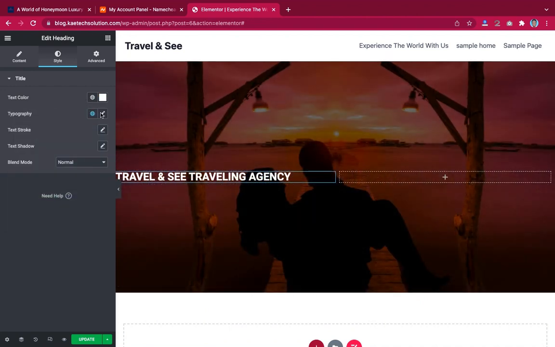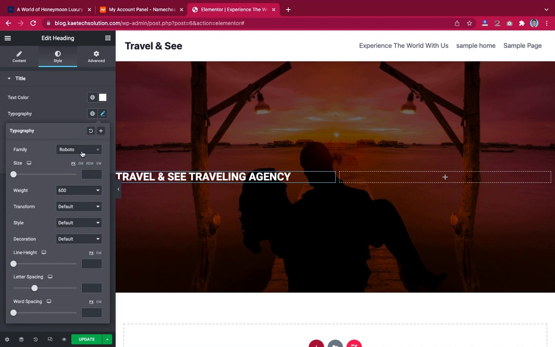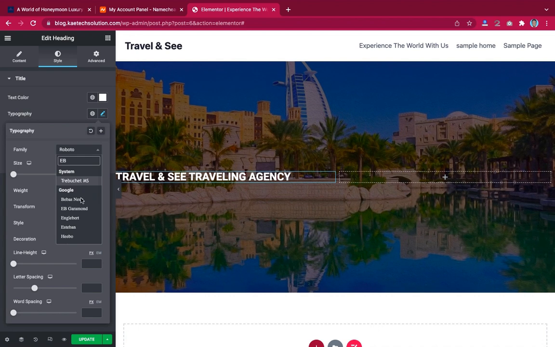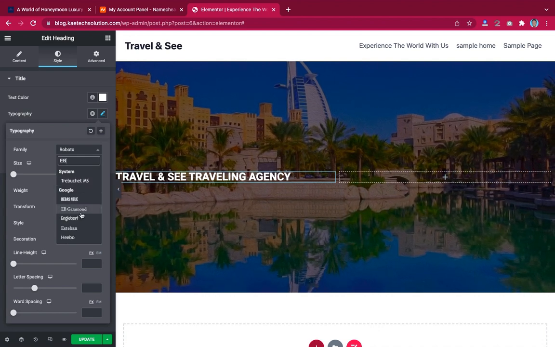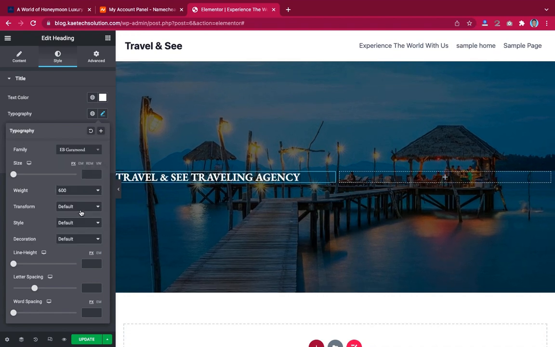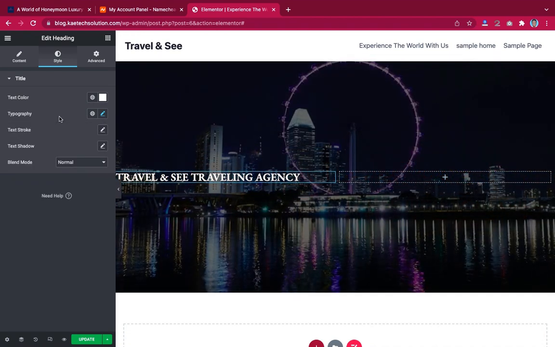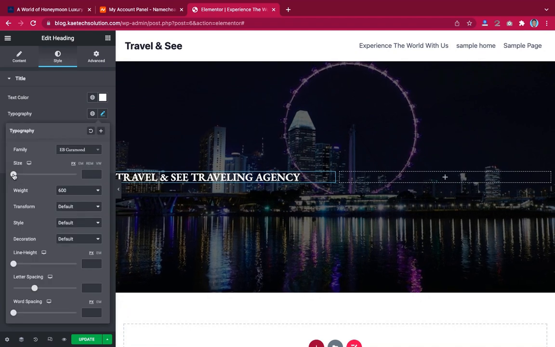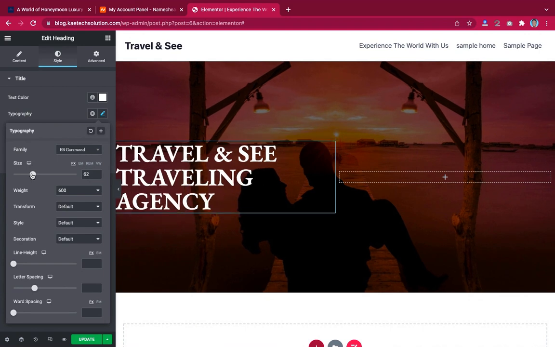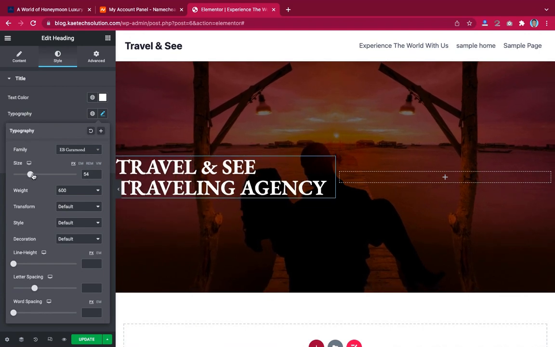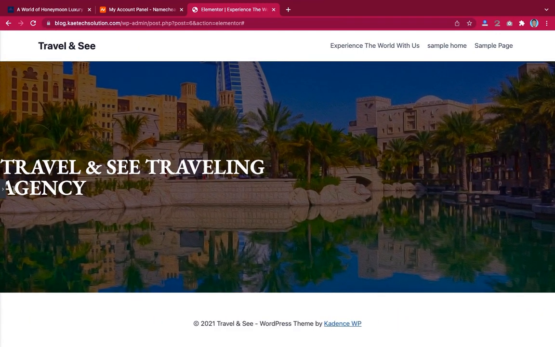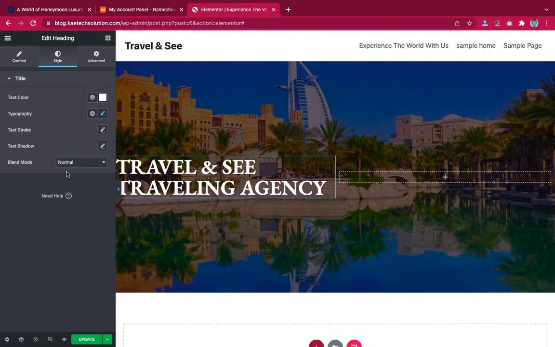Now we want to change the typography. I want to give it this kind of typography, this one, EB Garamond. Yeah, EB Garamond. So I want it this way. And then I'll also increase the size. Yeah, I'll increase the size this way.